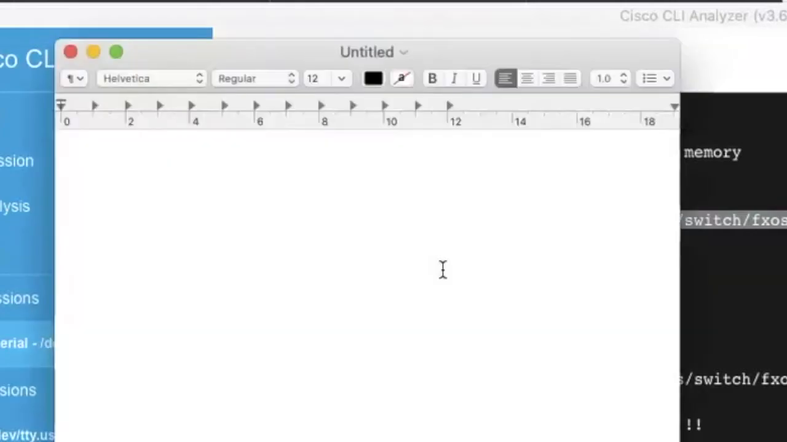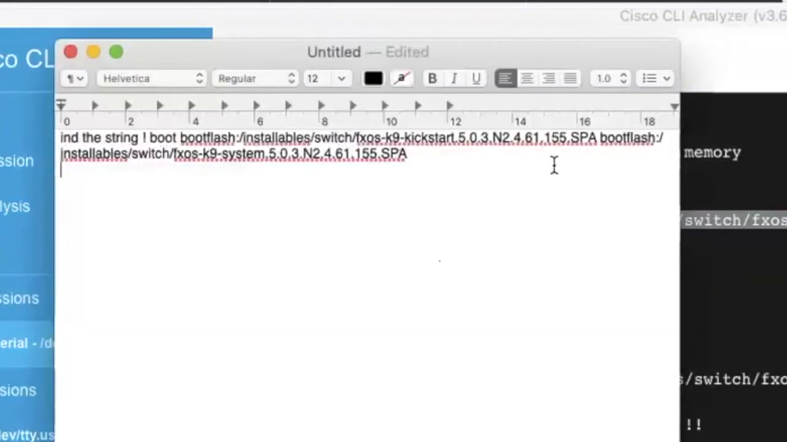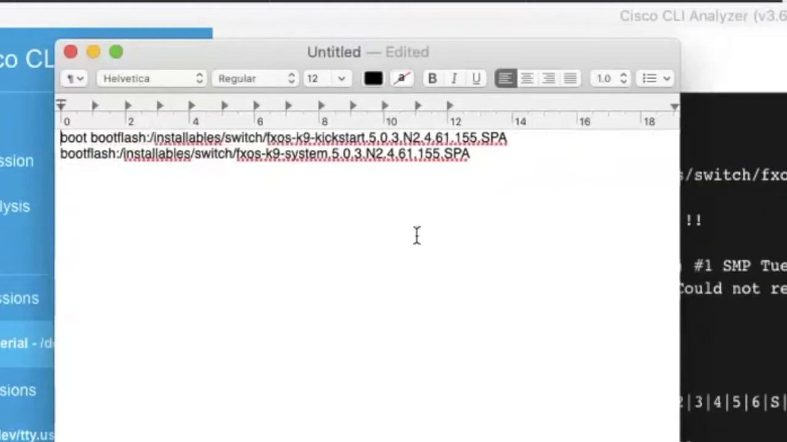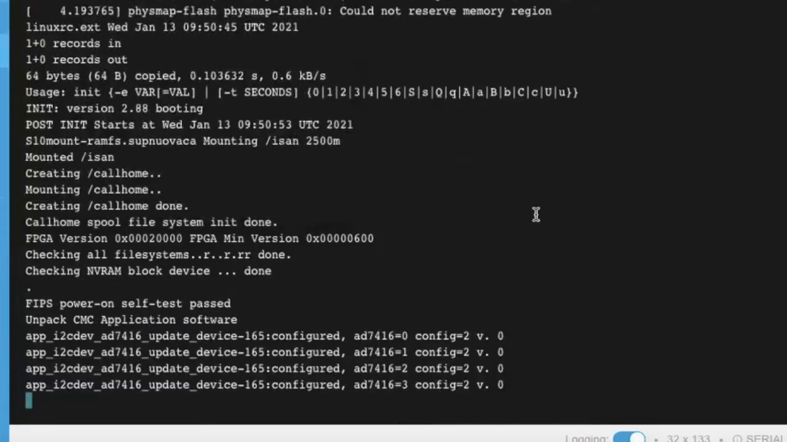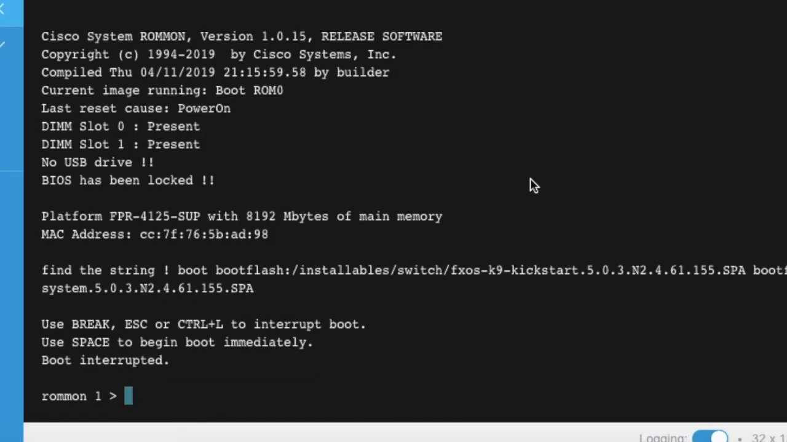You have to copy kickstart and system boot file syntax in notepad. It will be used further. After interrupting the boot sequence, you will get ROMMON mode.